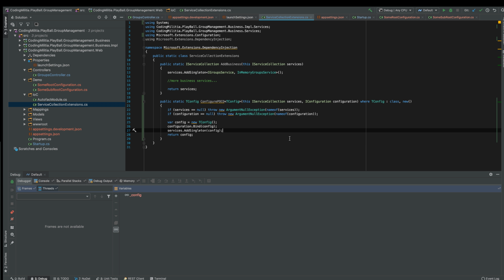Okay, now let me explain what's going on. If you notice, this is basically the same. The bind and add singleton is just doing it in a way that will be easier to configure. So the type of configuration needs to be a class, and it has a parameterless constructor, so it can be instantiated like this and then be bound. Exactly the same code I put in the startup class, but generic.